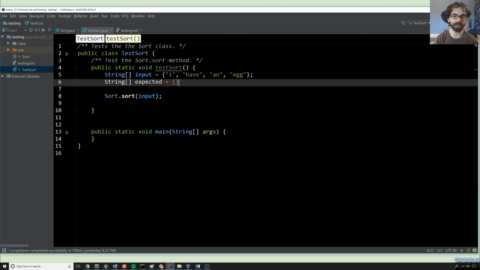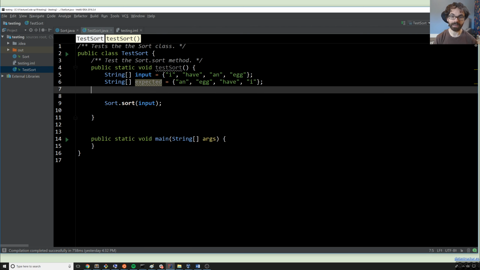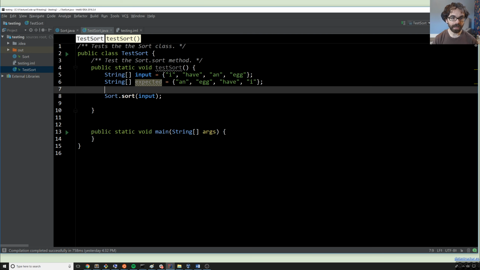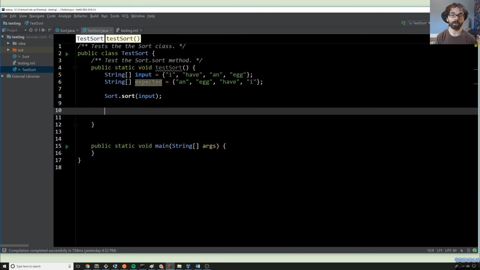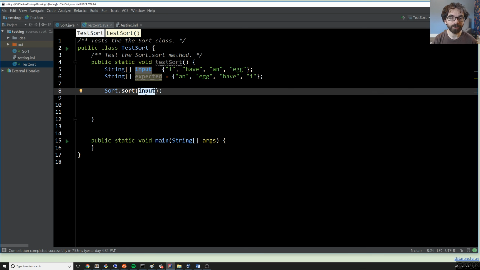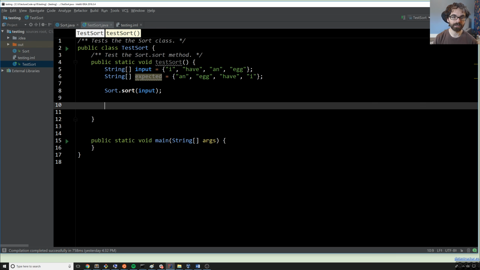And then I also need to have what I expect set aside. Okay, so what I do here in this case is an is going to be the first thing when we sort, and then egg, then have I. Oh, cool. That's pretty fun. An egg have I. Fancy. So we got string input, I have an egg, and string expected, and egg have I. After we call sort.sort on input, we then need to check and make sure that the output is correct. In other words, that after this method runs, the input string has actually changed to match expected.